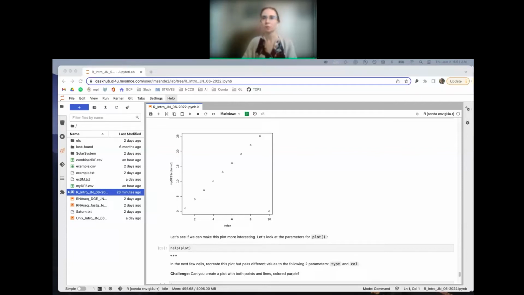We're just going to finish up this notebook and get started on the next part of the workshop before lunch.